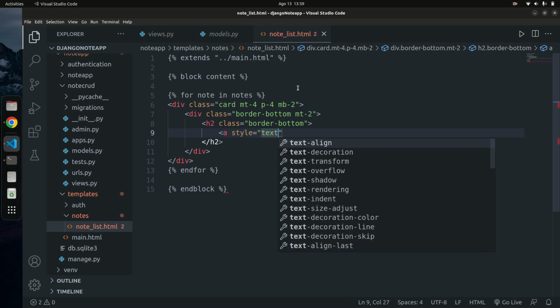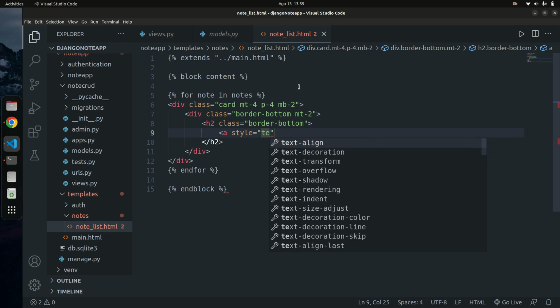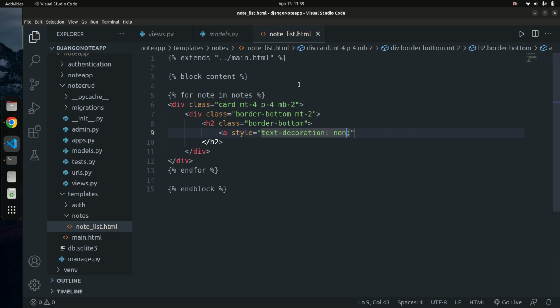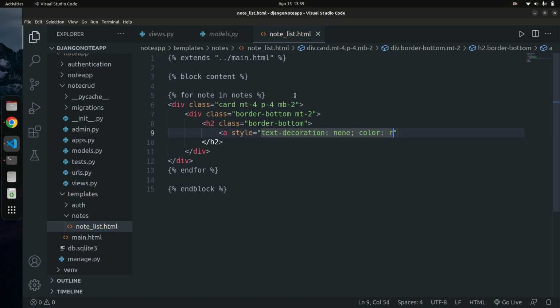So I'm going to say text-decoration, sorry, my bad. I'm going to simply say text decoration of type none. So we're going to have no text decoration on it. By default links have a line under them. I don't want that line, that's why I'm saying text decoration is none.